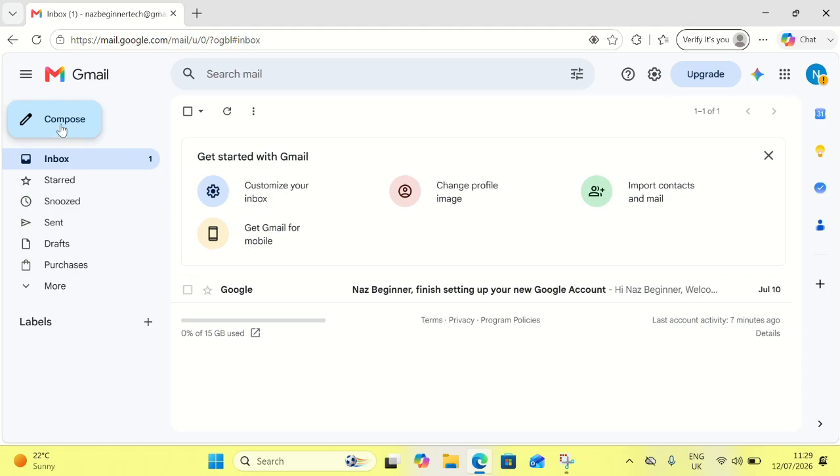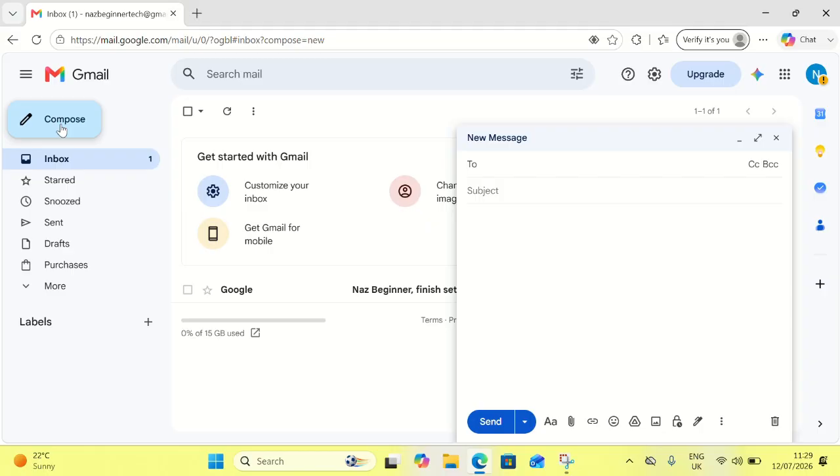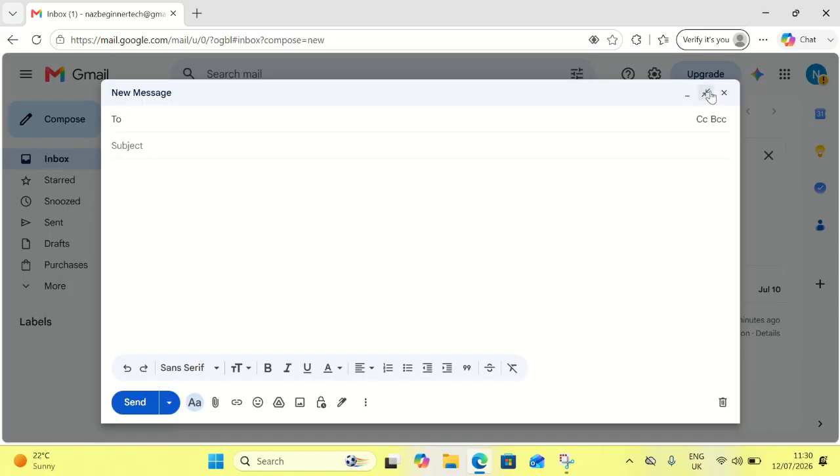So you click on compose, so you left click once and it'll open here. Now sometimes it'll open it big, sometimes it'll open small. So what we'll need to do is, can you see the arrow here? It says full screen, you left click once and it will open. We can type in, for example, on the to button here, you could go Naz Beginner Tech at gmail.com. What you can do is, so you can see it comes up with Naz Beginner Tech. I'm going to send myself an email so I can give you an example of how to do it. So you left click once on here. If it doesn't have a suggestion, when you click here, press enter and it will come up.